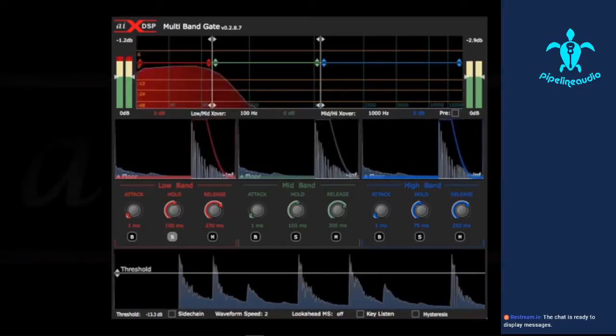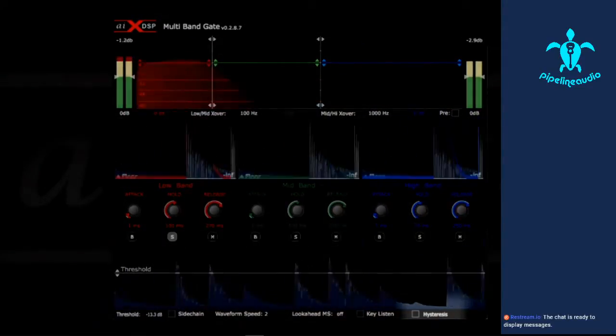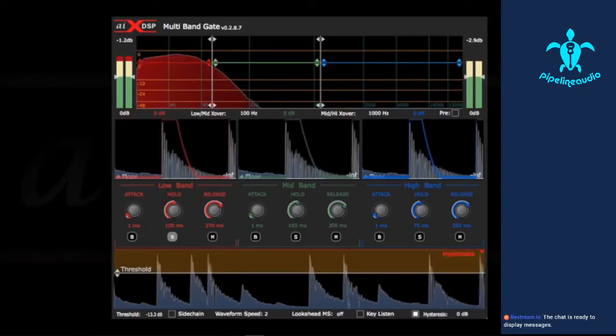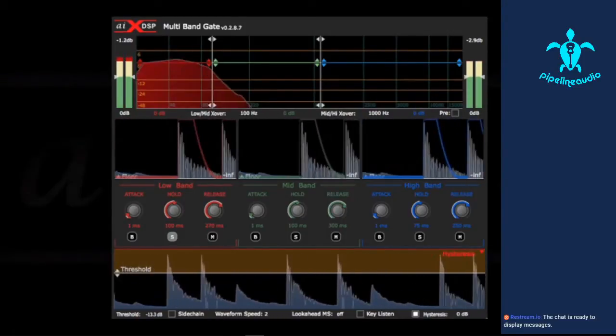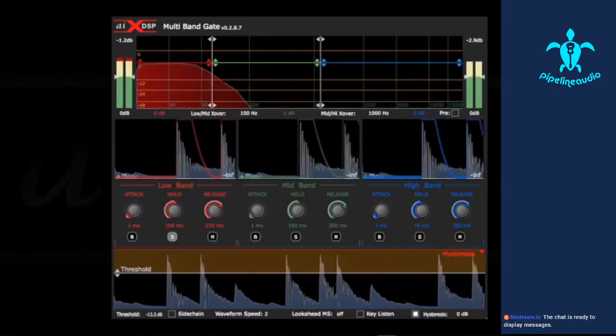Multiband gate also features a hysteresis control, which decides the level at which the gate closes. When active, this can be used to prevent artifacts from dynamic sources whose decay may be chopped off too abruptly otherwise.